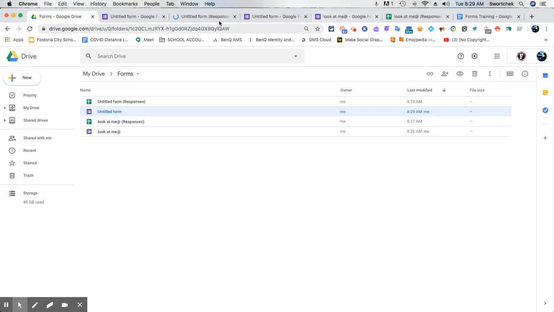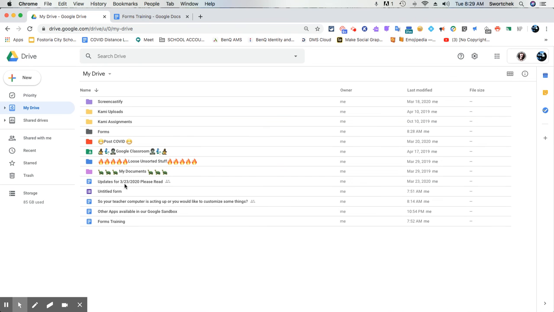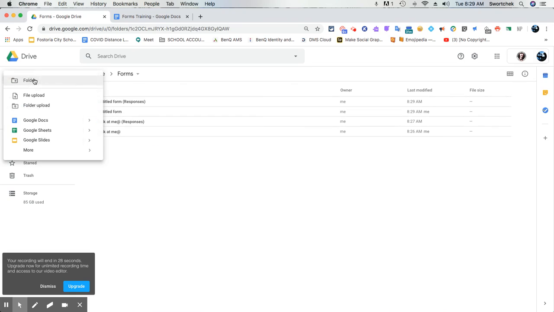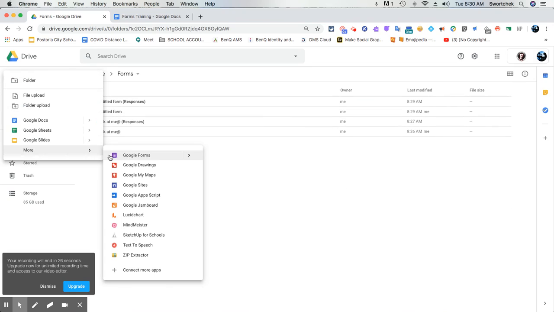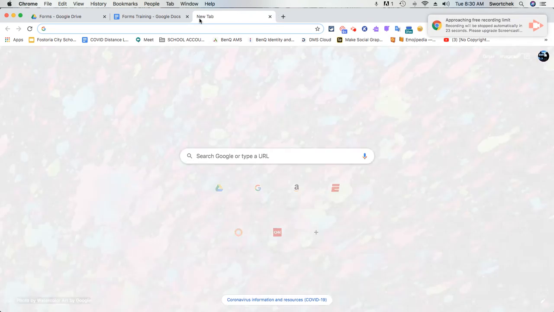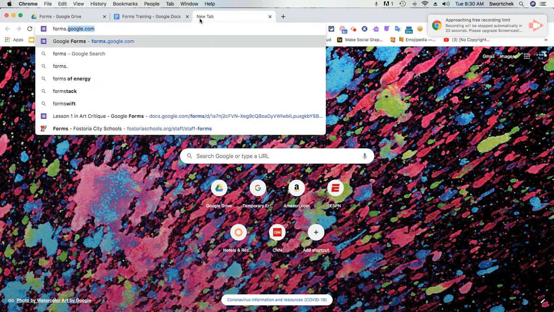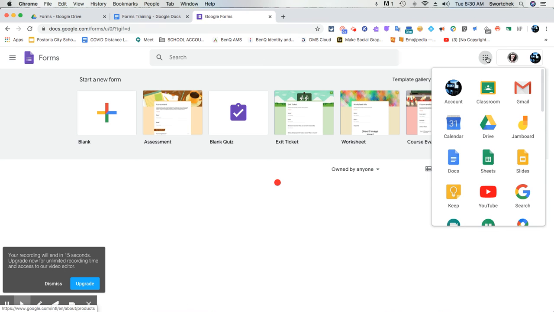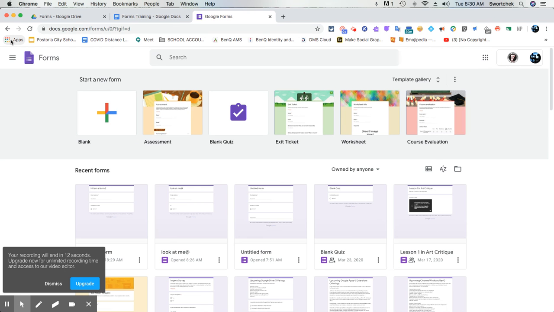That's my number one way to get to Google Forms, and I'll show you that one more time, is to go to Drive, go dig into my files, wherever it is. Once I'm in that folder, I make a Google form. Or you can go to forms.google.com, or you can hit your 9 dots, either on the right or in your bookmark bar.